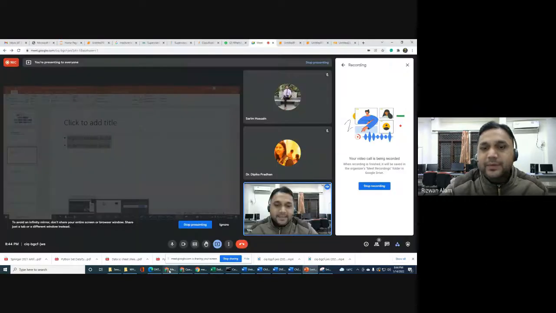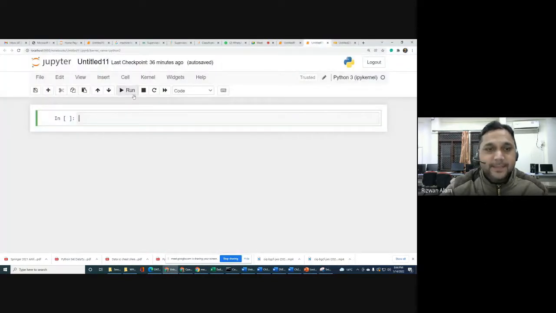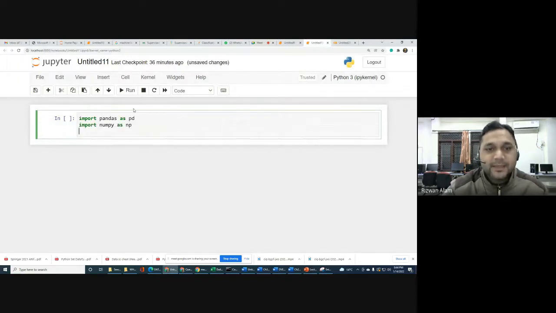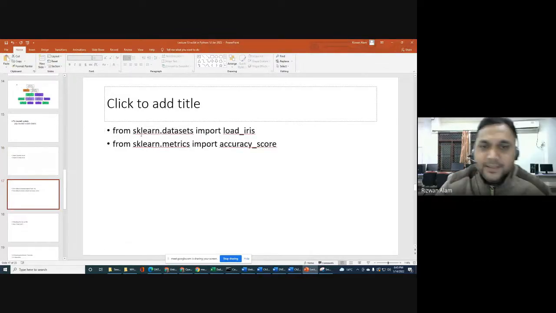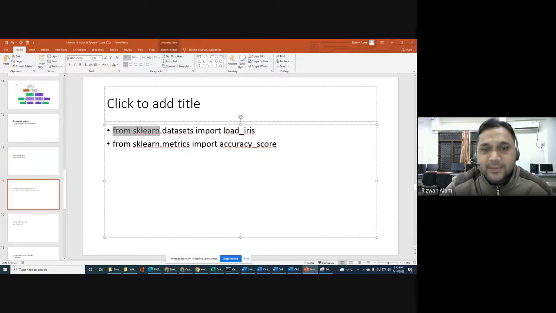So we will simply import these two things: import pandas as pd, import numpy as np. I hope you have no confusion regarding these two libraries, as we have discussed in earlier sessions: this one imports the pandas library and the next one imports the numpy library. We are going to use these libraries, that's why we are importing them here. You can start doing this coding at your side also, if you are using Jupyter or Colab. Next we will import the iris dataset and accuracy score.